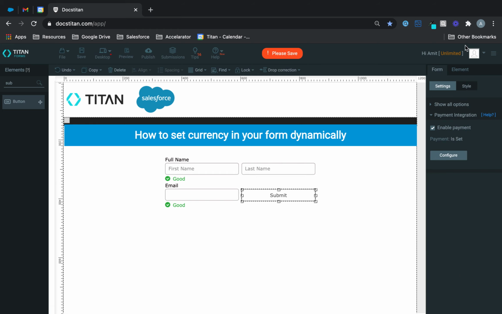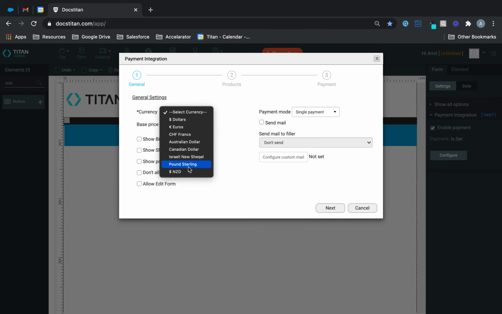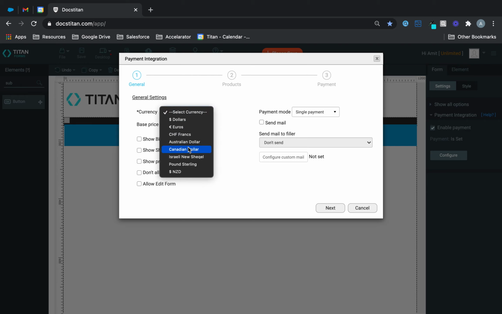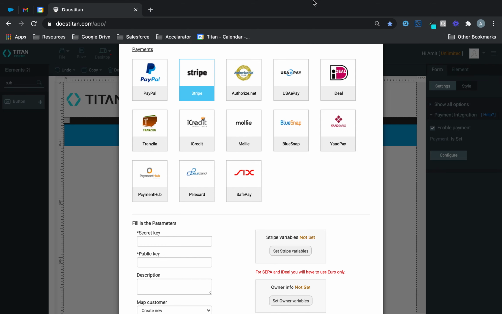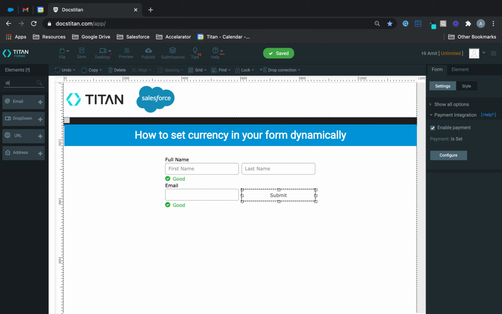Now what I'm going to do is set up my payment integration first. So I will go over to enable payment. I've enabled it. I'm going to set a base price. Let's say that's 100 whatever currency you choose. By default you have to choose a currency to start off with, so let's go ahead and do that. Next up, I'm going to use this for Stripe, and I'm going to add my Stripe secret and public key.